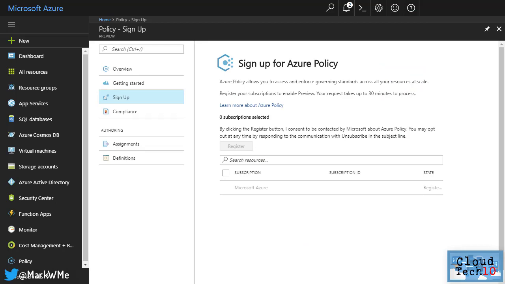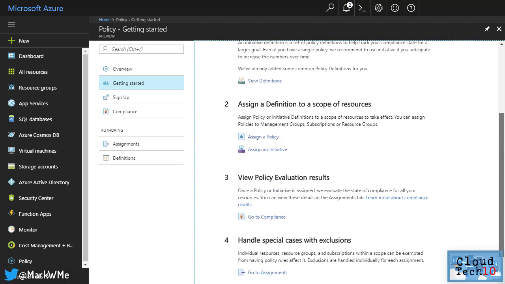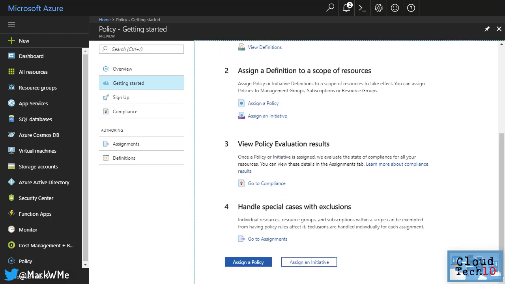You'll need to select the Azure subscriptions you want to enroll and then wait for up to 30 minutes for this to be set up. Once that's done, you're ready to go. The Getting Started section explains more about Azure Policy and how to get started deploying policies or initiatives, which are a method for grouping multiple policies to simplify management.